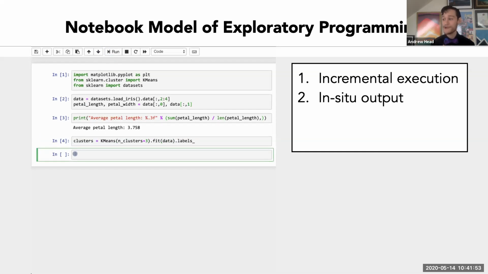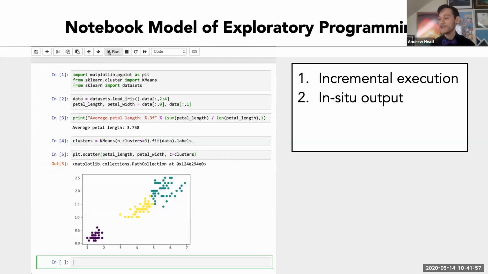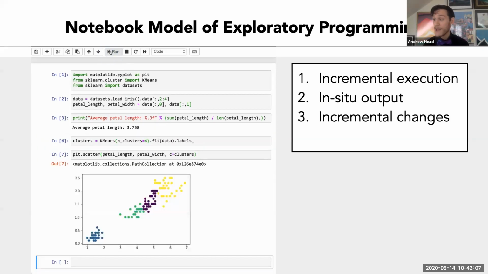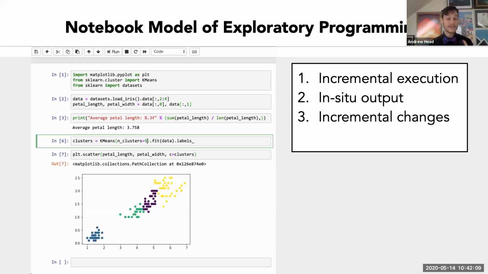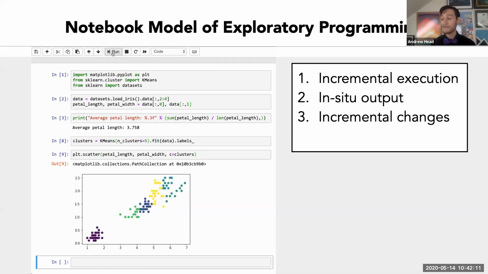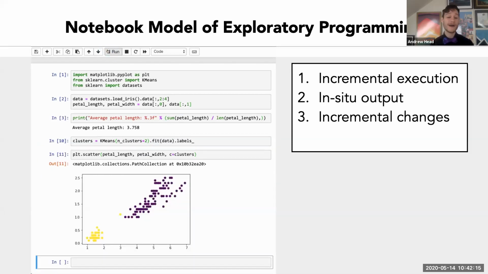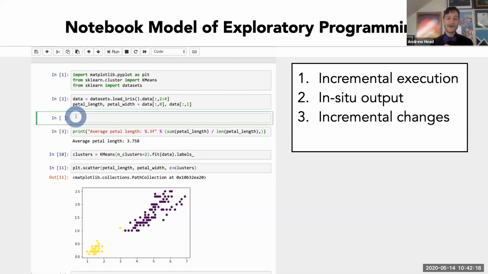I'll also show, here's a scatter plot that's produced from some of the data that I've loaded into the notebook. And again, as I execute this code, the results from them get embedded right next to the code. I can also make incremental changes to the code. So here I'm changing the number of clusters in my clustering algorithm and then regenerating the scatter plot based on it. And notebooks allow me to just change little bits of the code and rerun just those lines one at a time.